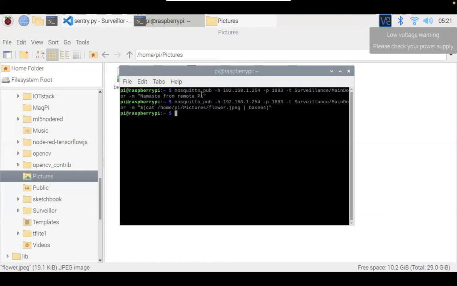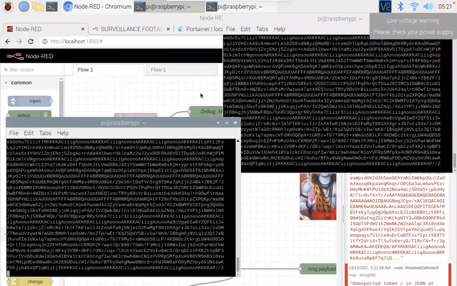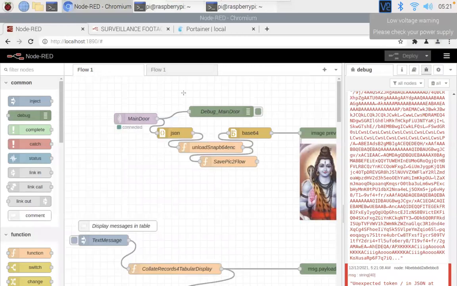All right, so let's send it on. First of all, it appears to have made it to both of these terminals. However, the image of Shiva has not updated in Node-RED. Why? Because the Node-RED flow expects a JSON payload. If we scroll down in the debug window of Node-RED, we will look at Node-RED in more detail in another video.